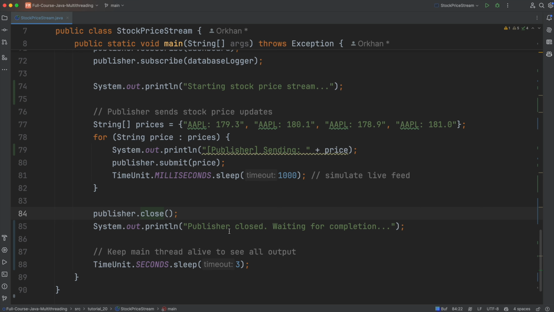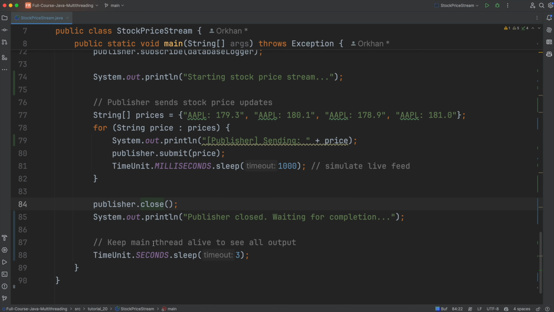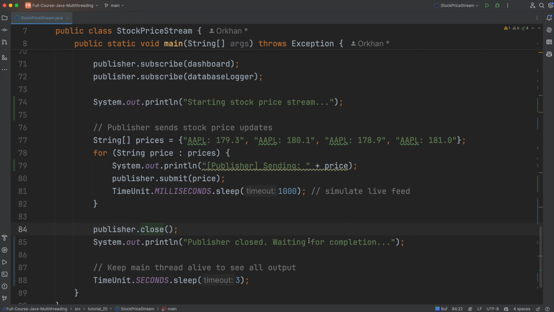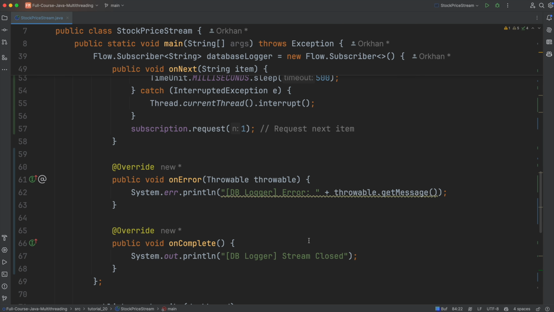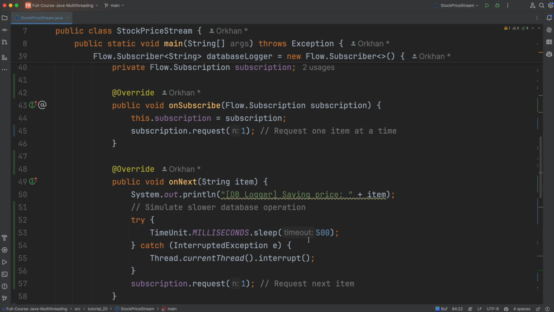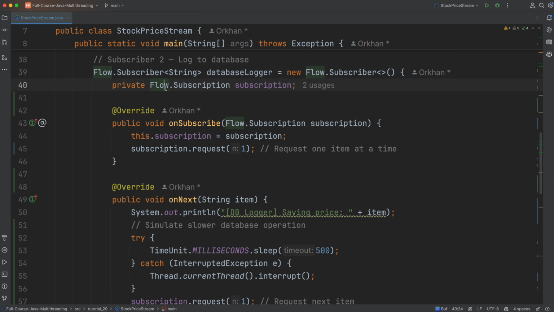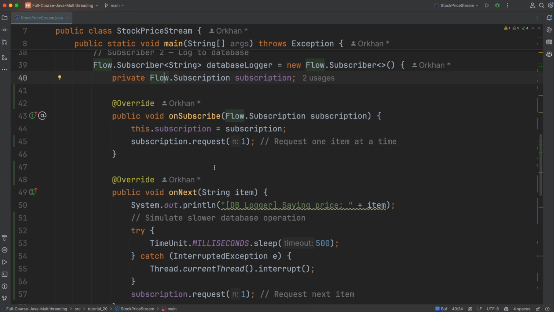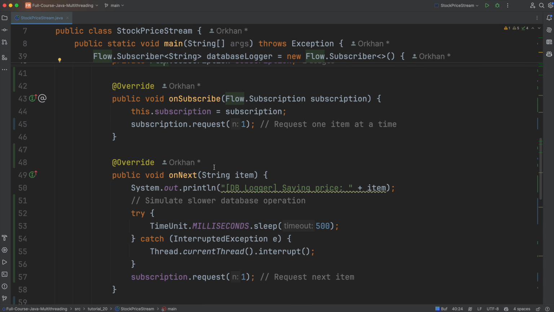and also we are printing this message, and we keep the thread alive in order to print all the values. So that's it. That's all we have here. The important points to pay attention to, again, are that we are using the Flow interface here, and also how we are handling back pressure.